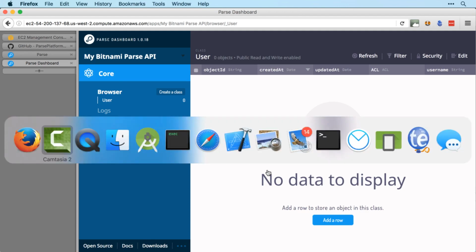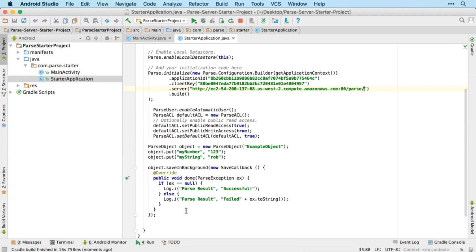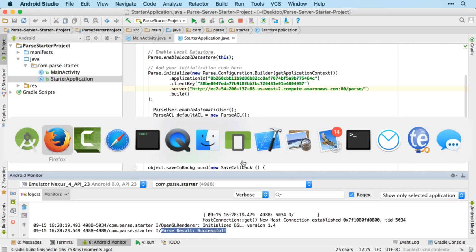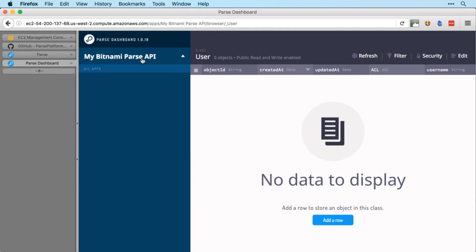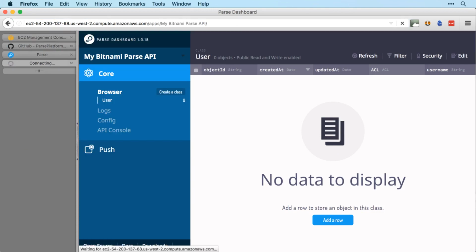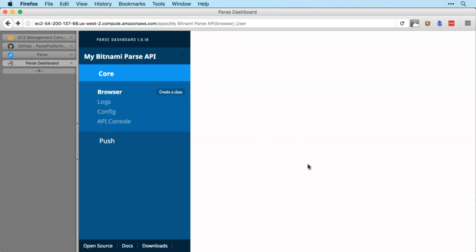So going back over to Android Studio, it should be running. So let's take a look in Android Monitor, and you can see we've got parse results successful, excellent. So it's looking very promising. So now let's just go back over to our data browser or Parse dashboard, and I'm just going to refresh that, and we should, with any luck, see our example object saved in our data browser.